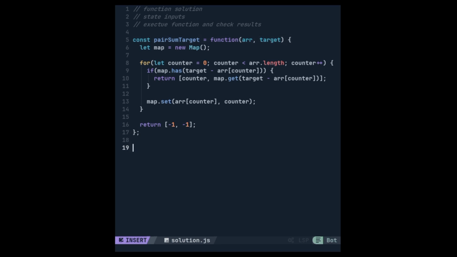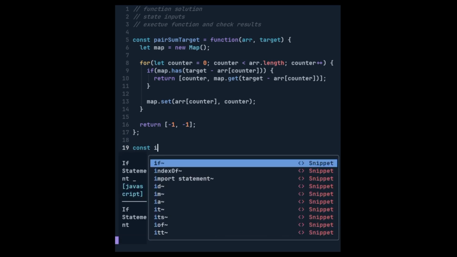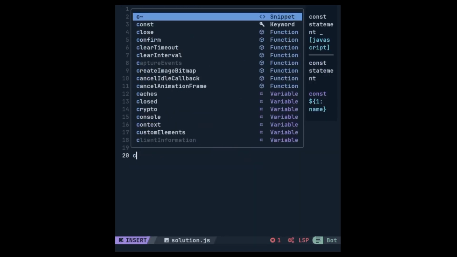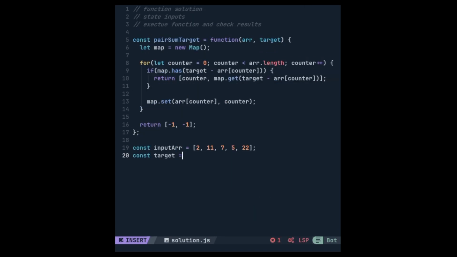Now once we have that, we'll define an input array, const input arr equals, suppose, 2, 11, 7, 5, 22. Now const target, we are also going to specify a target equals, suppose 2 plus 5 is 7, right? Let's do that. Now we're going to call the function and check if the indices that we're going to supply match with the function result or not.